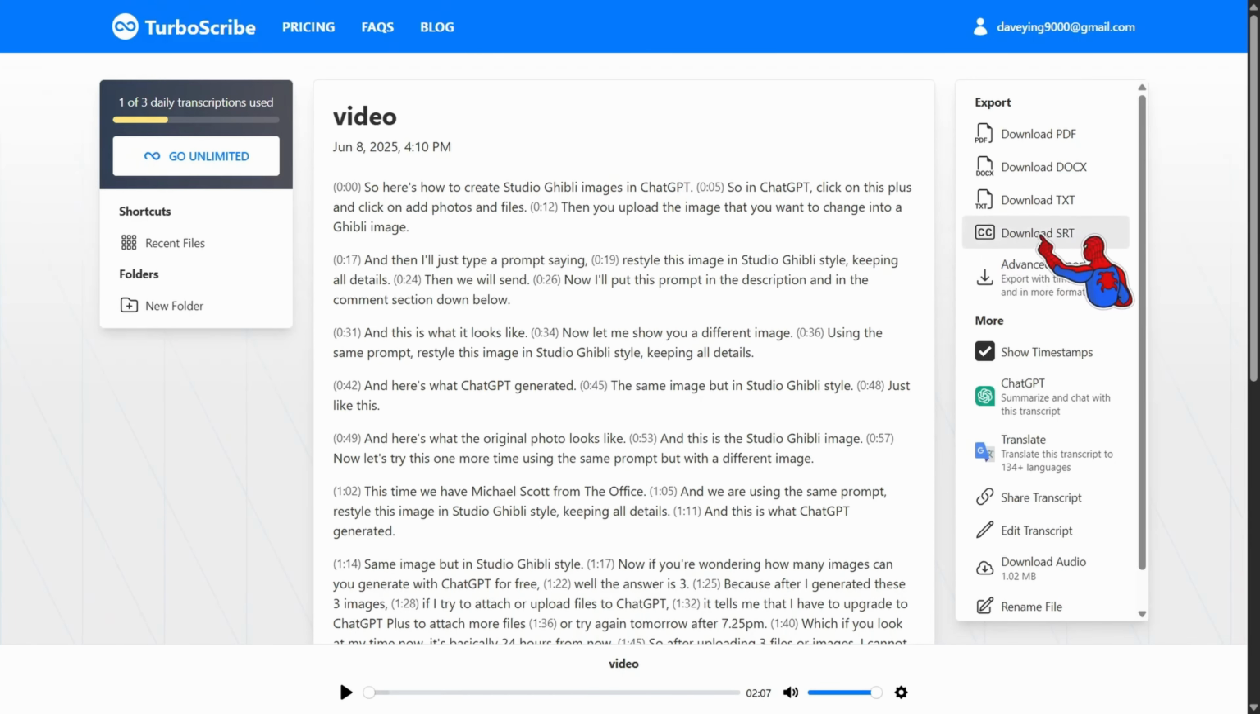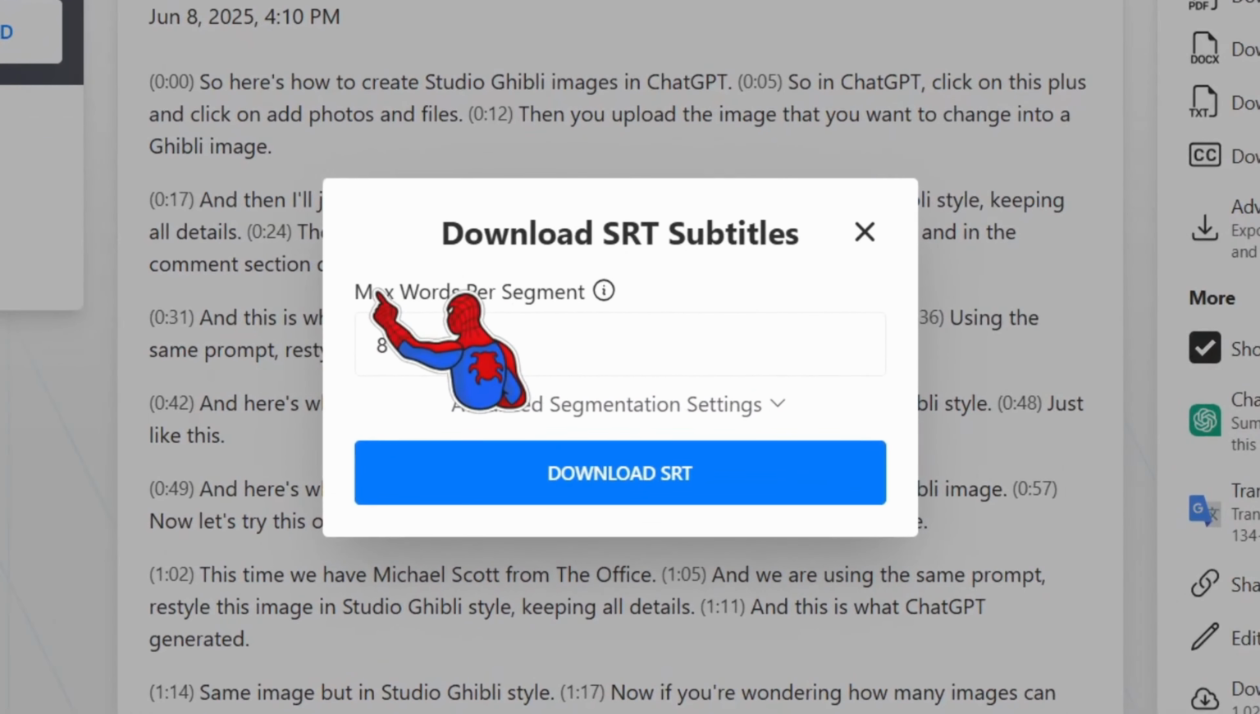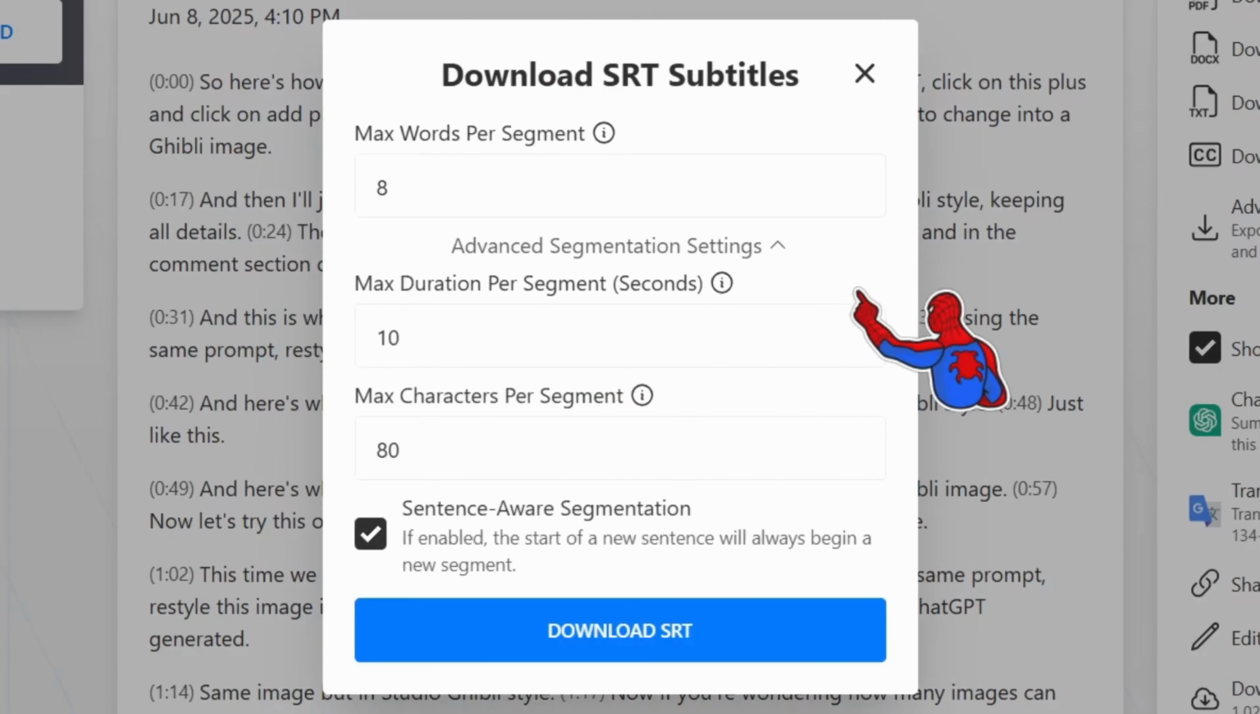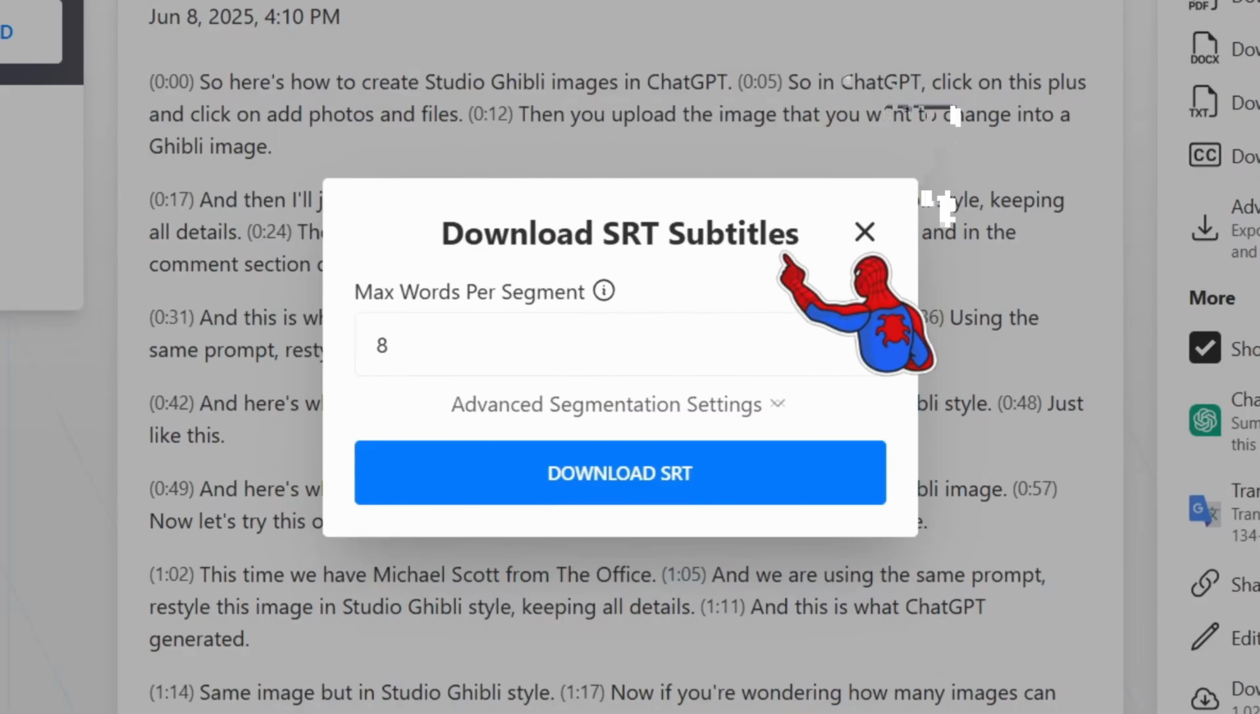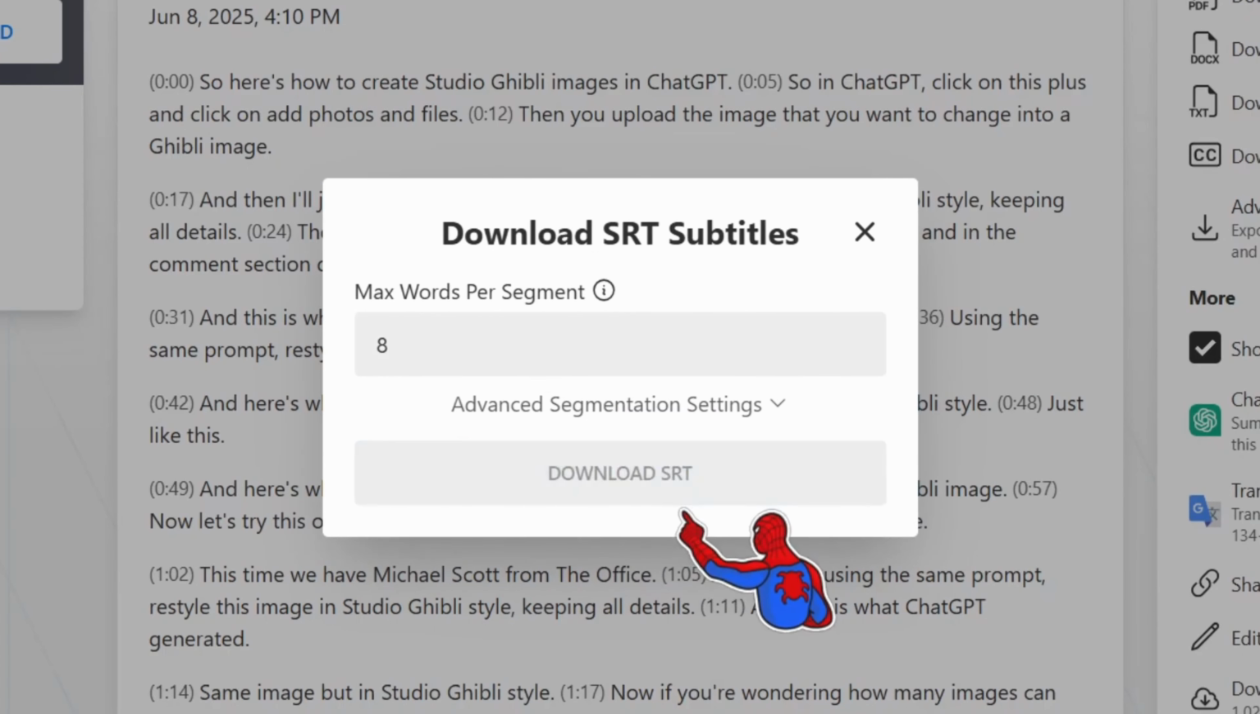So now I'm going to download the SRT. I click on this. You can actually choose the max words per segment. So it's up to you. They even have advanced segmentation settings. But for now, I'm just going to leave it as default. I'll click on download SRT, and we now have the subtitles.